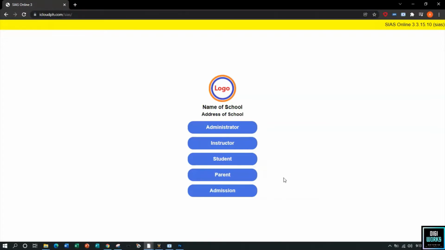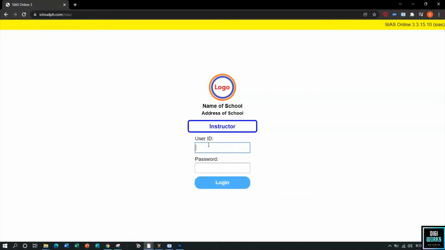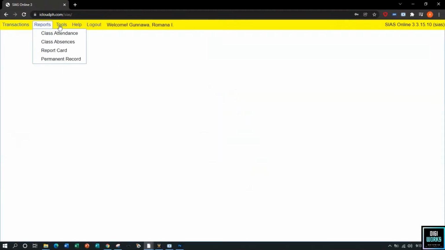Upon navigating at SIAS learning management system, the user must select Instructor button. Upon selecting the Instructor button, the system will present the instructor login interface. The user must now enter the user ID and user password. Then click Login button. After clicking Login button, the system will present the SIAS Learning Management System main user interface.